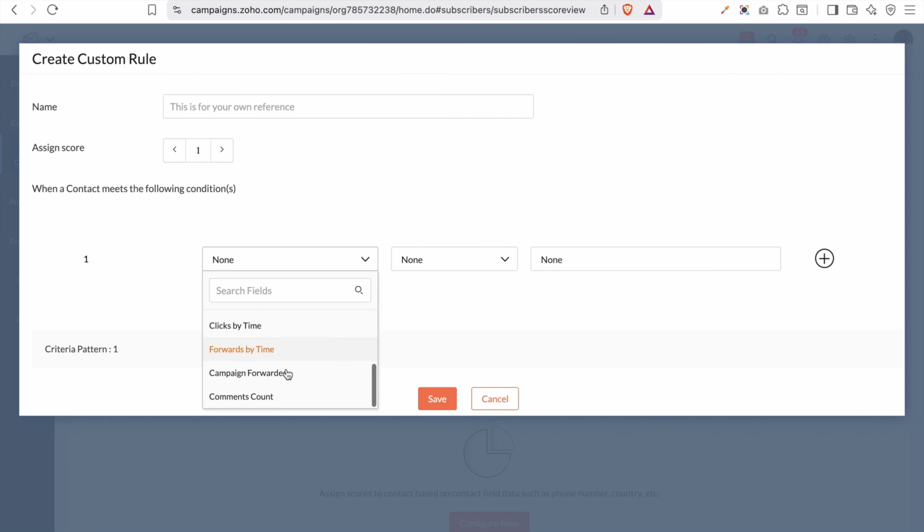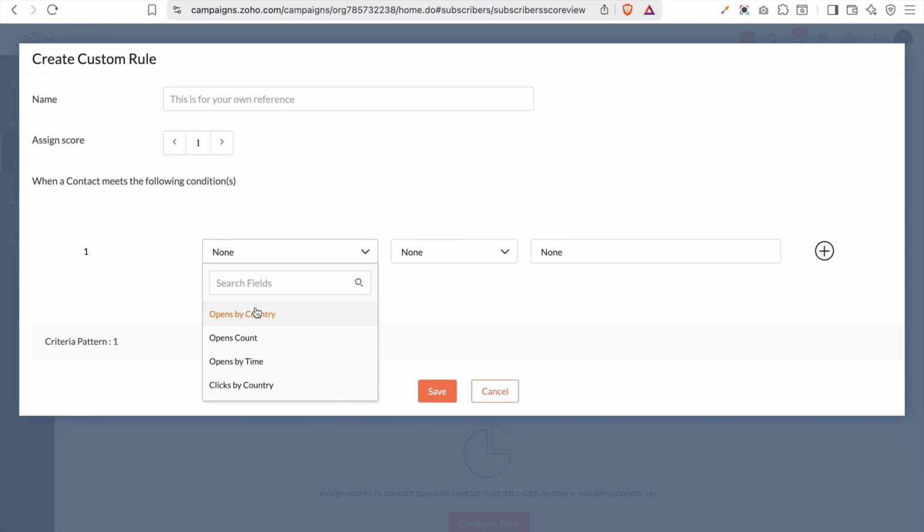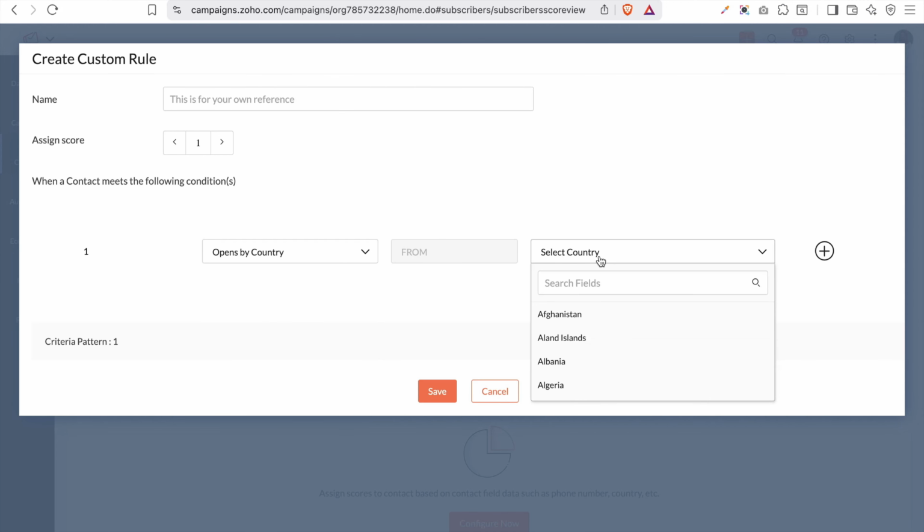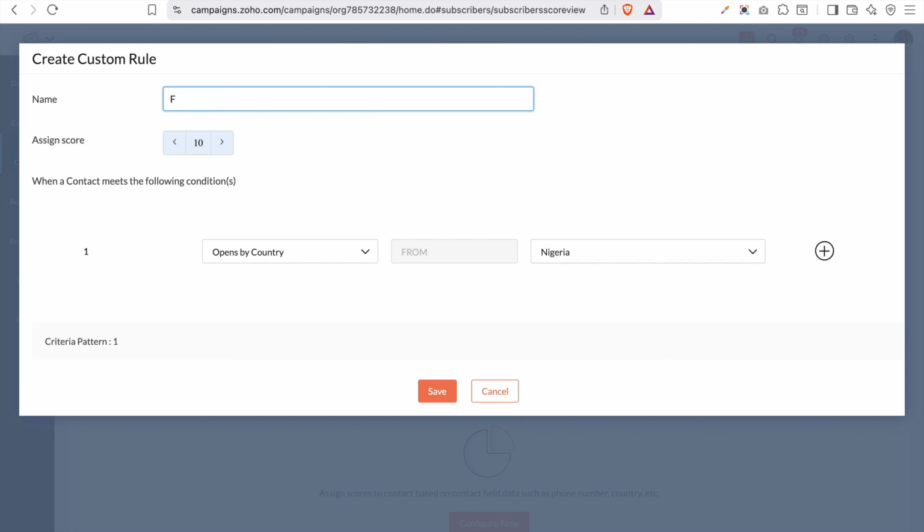So we can also decide that you want to check by the comment count, or by the open by countries. So if they're opening from a particular country, let's say if we get an open and they're from Nigeria, since we are in Nigeria, then we can say that we want to add in maybe 5 points, or 10 points for this particular field. Let's just name this From Nigeria. That means if anybody is from Nigeria and they open any of our campaigns, then 10 points will be added.